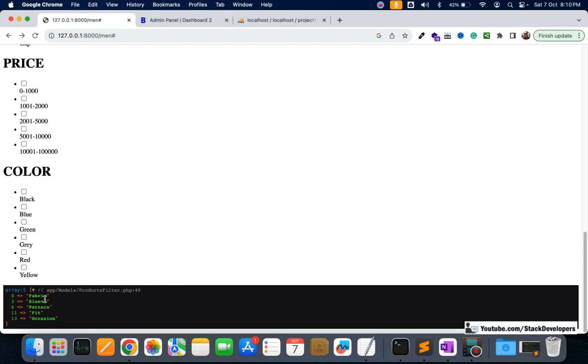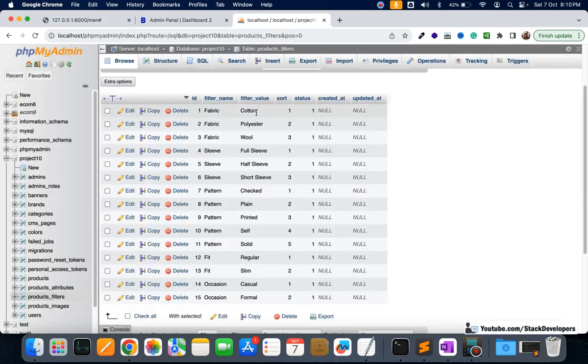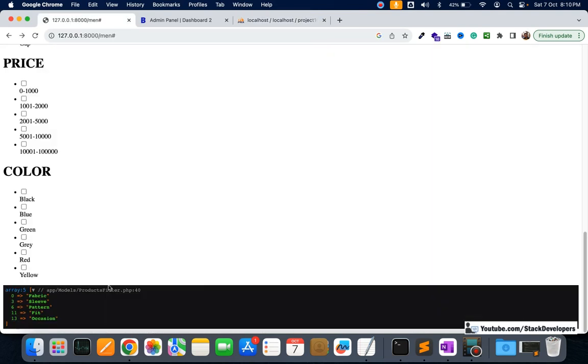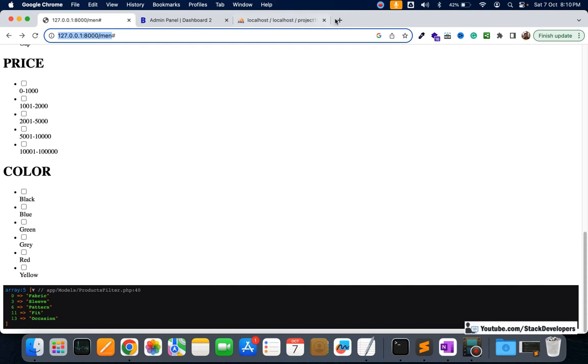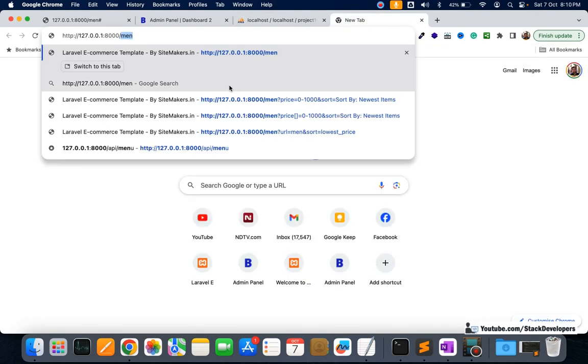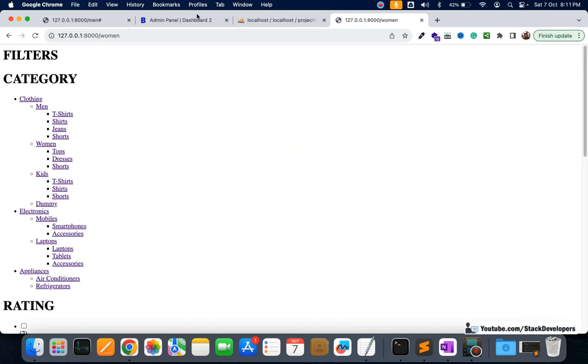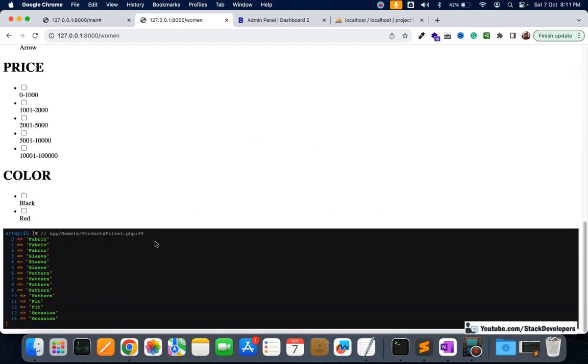Filter values, like for fabric we have added values like cotton, polyester, wool. For sleeve we have added full sleeve, half sleeve, short sleeve. So we need to fetch these values as well. I want to show you, these filters we are showing for men, and if you search women, there must be no filters, as women does not have any. But you can see again all these filters are coming, so it's wrong. For women there must be no filter because the women products have no filter right now.